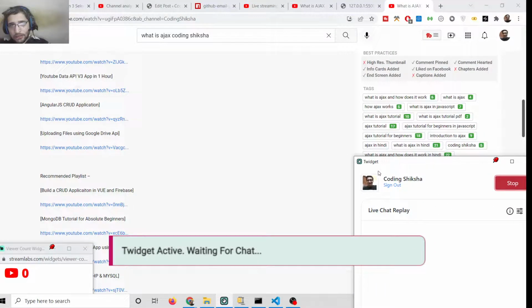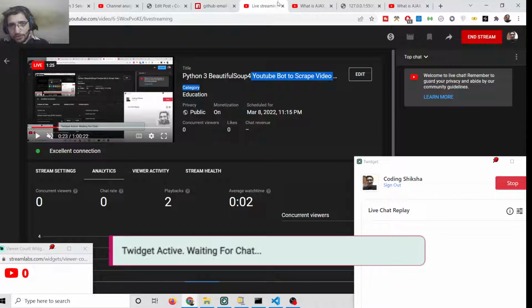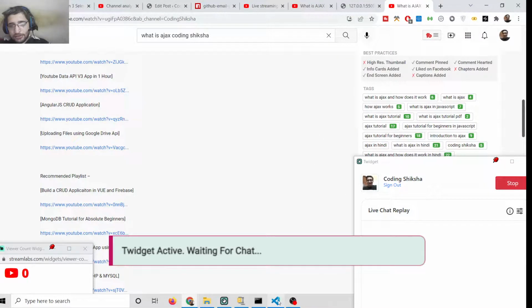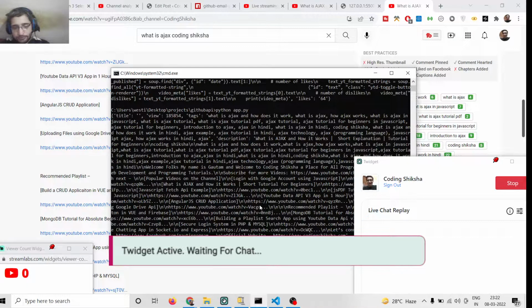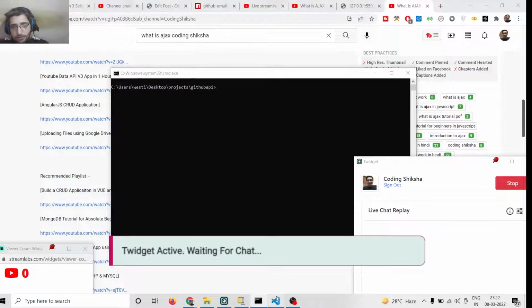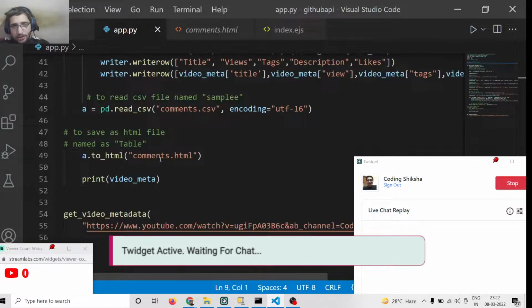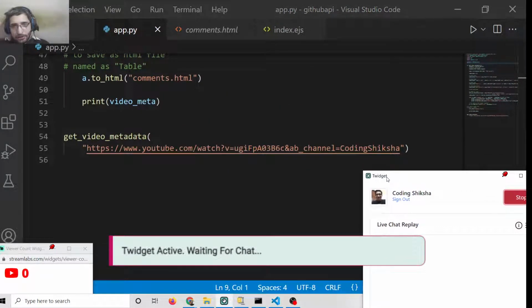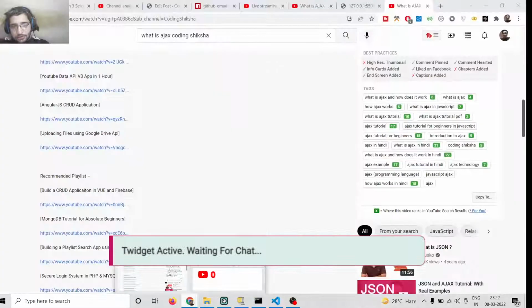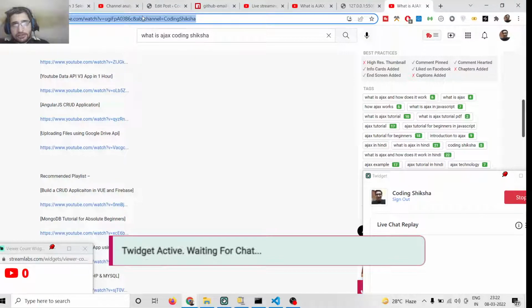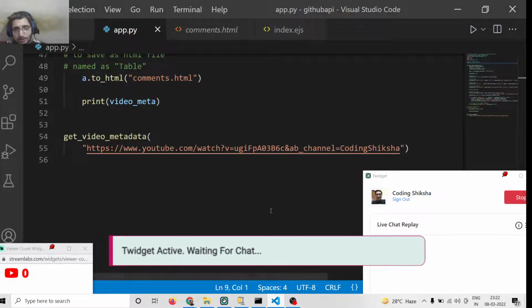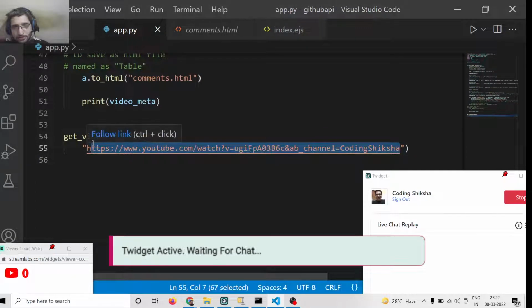Let me show you how it is done. It is very easy. First of all, let me clear this out. I have written a Python script here. You can see this is a Python script. Here we just need to change the URL to whatever URL you want. So I will change this URL to this URL. Simply copy this and paste it here, and you will see the URL is pasted.